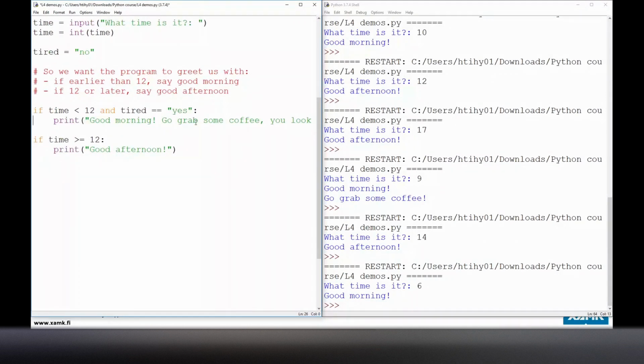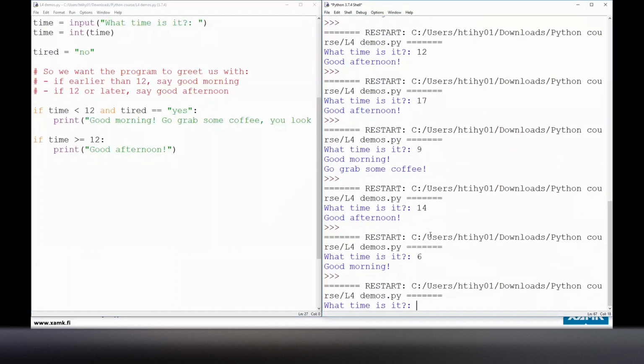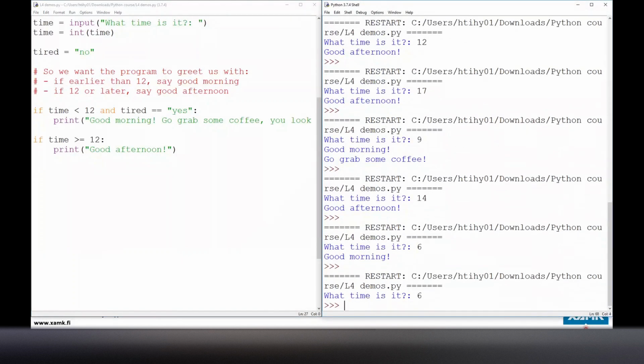Now notice that this change to the program is now going to affect both of these conditions. What this AND keyword means is both these conditions, the time is earlier than 12 and tired is yes, have to be true in order for this line to be printed. So if I try to run it now, time is something we can input and tired is set to no. If I say it's early in the morning, like 6, press enter, you see nothing happens. That's because this second condition, tired equals yes, is not going to be true, because here you can see tired is set to no.